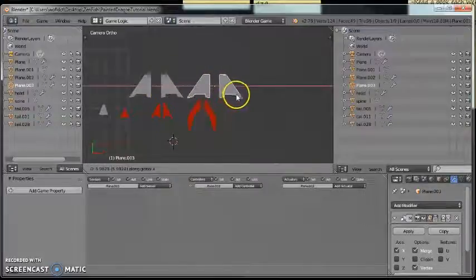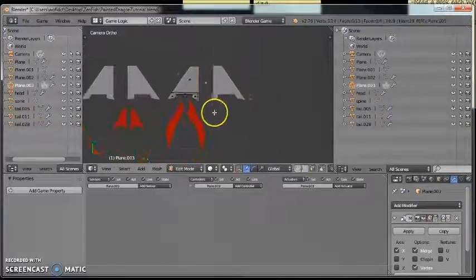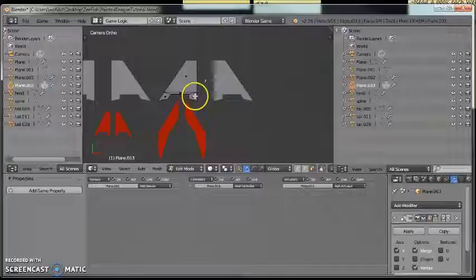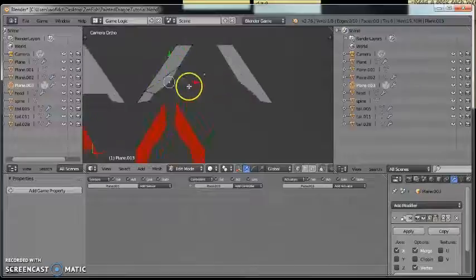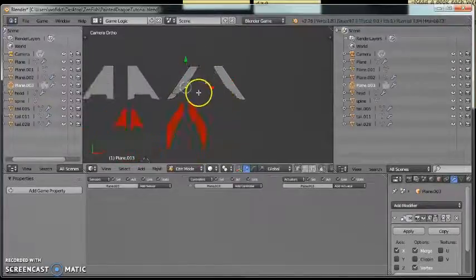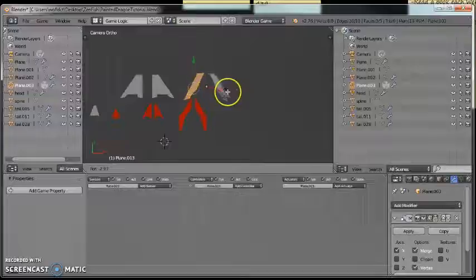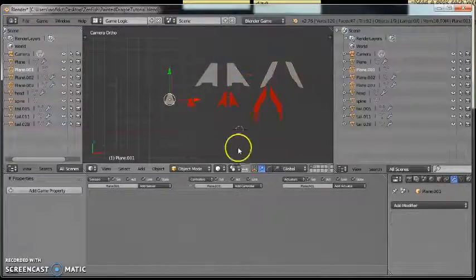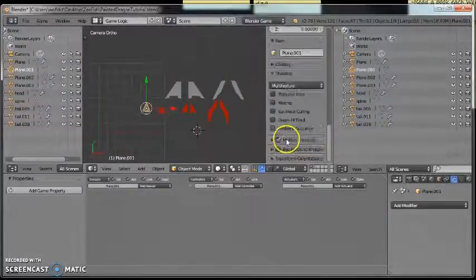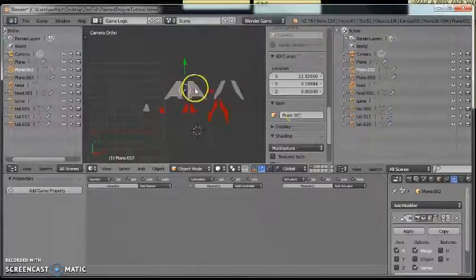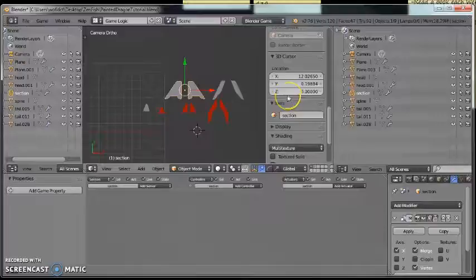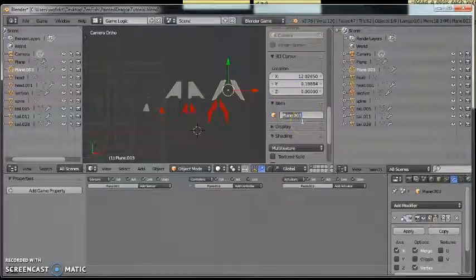Shift D on the X, tab, and we're just going to make this look like a tail here. Something like that. So now you've got these three separate objects. If you press N, it'll bring up the properties and you can rename them. Head, right click, section, right click, tail.